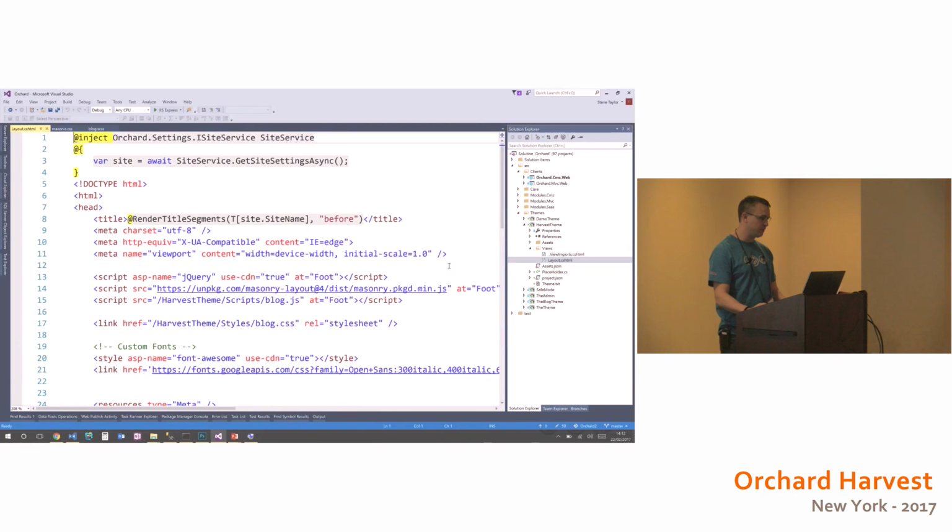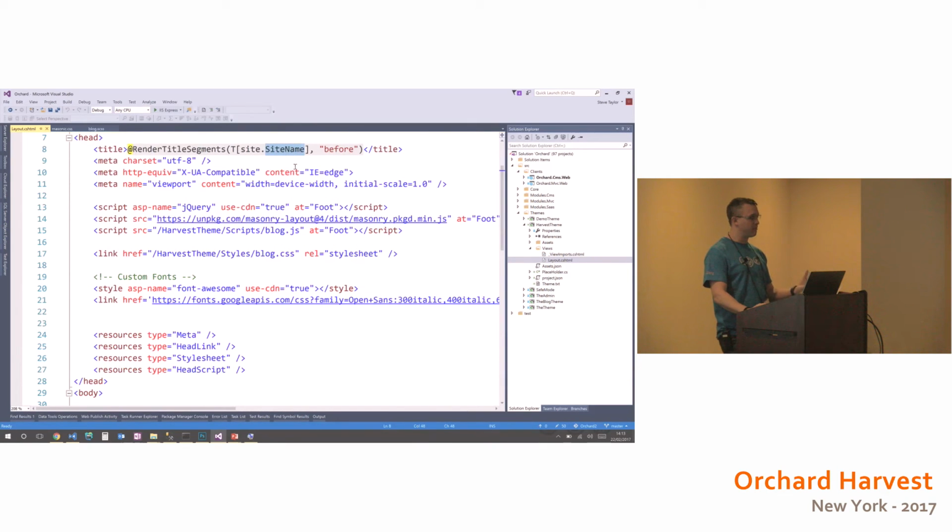and our layout itself. So the layout is using ASP.NET Core inject directive to do dependency injection to get the ISite service. So this allows us to get our site settings, which gives us our site name, so we can put that in the title of the page. And we have a few different scripts here, and I obviously don't condone this, but I'm trying to show different ways of being able to include scripts on the page.